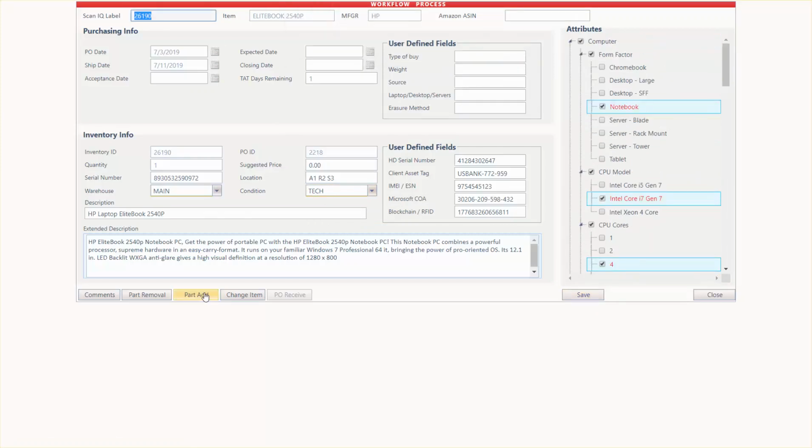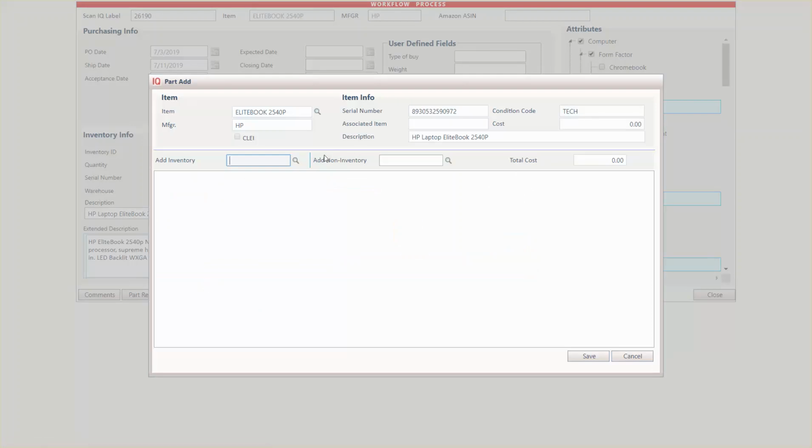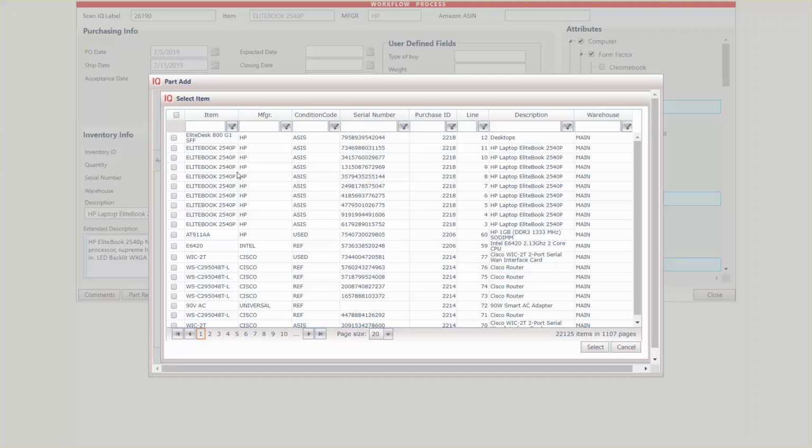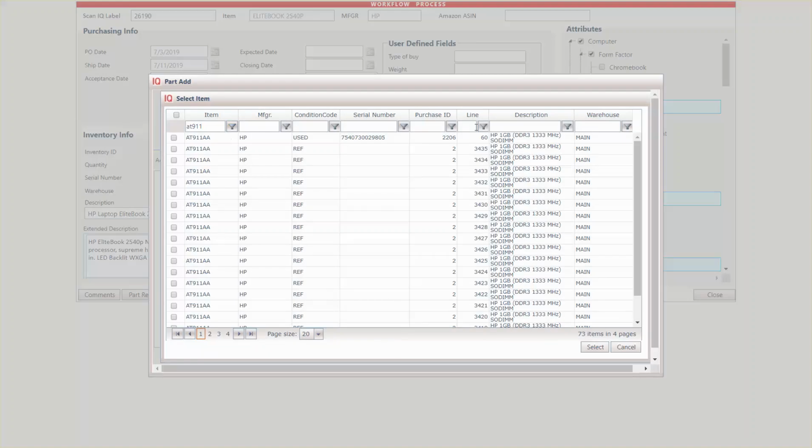And then maybe I'll add some parts. So I'll go ahead and add, let's see if I can find a piece of inventory that I can add to it. And none of these really make sense. Probably should have done this ahead of time. That's okay, I'll just look one up here. So I'll look up an 18911. There we go. I got a piece of used memory.